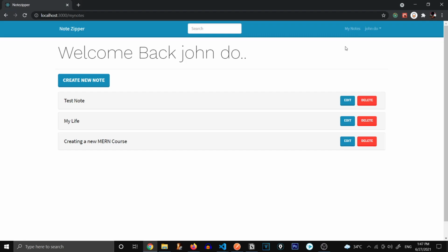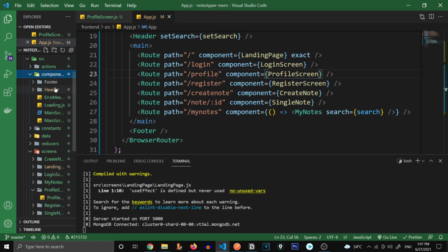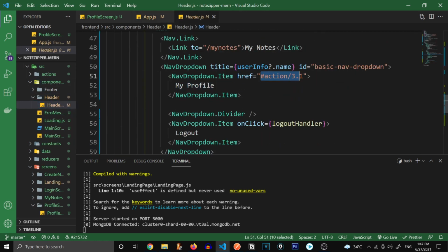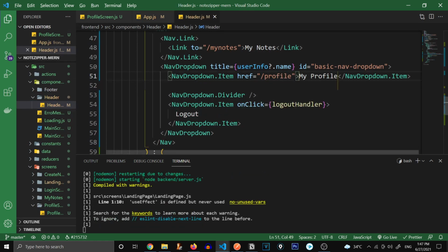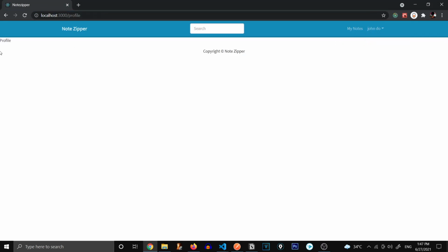Let's test it out. Let's go to my profile. Oh, oops, so we haven't set this link yet. So let me go on and set this link also. Inside of our header, my profile will be /profile. Let's check it out now. Yep, there we go. Our profile is displaying over here. Great, now let's go on and create the UI for this page.